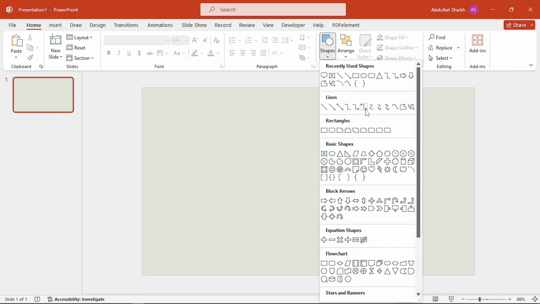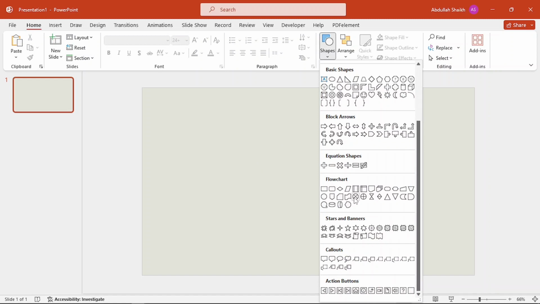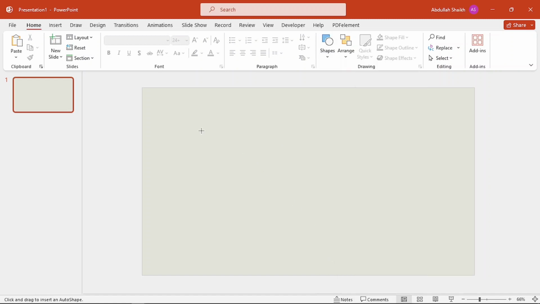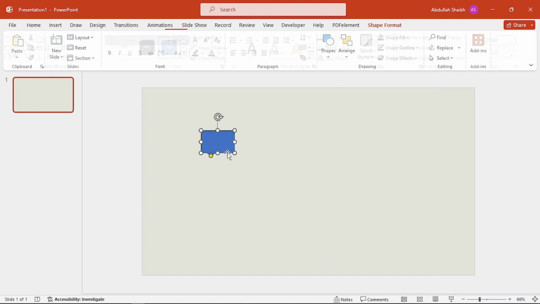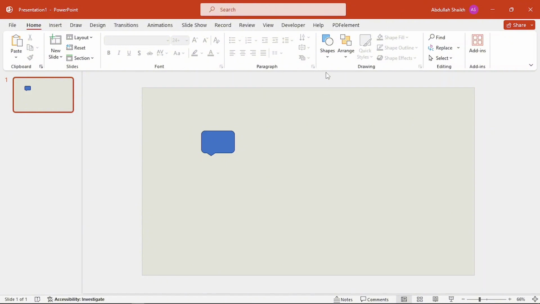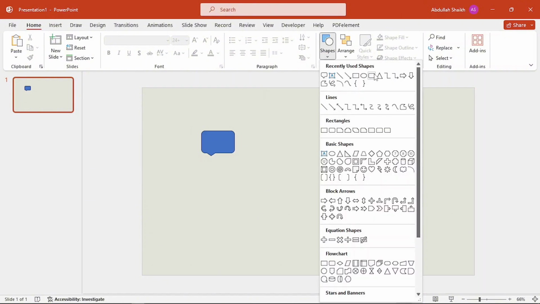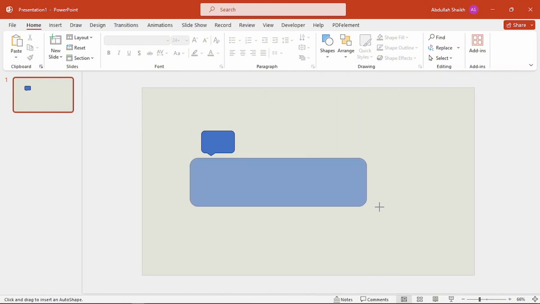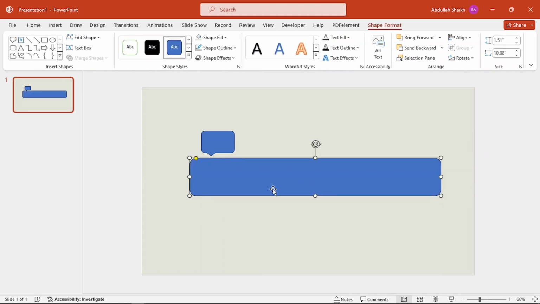Now again go to shapes and search for a callout, and I'm going with this one. We'll click here and drag it by holding shift key. Alright, so now we have to make the progress bar. So again we'll go to shapes and select the rounded rectangle. Drag it onto your slide like this. Let's align them here so we have some space for our contents as well.